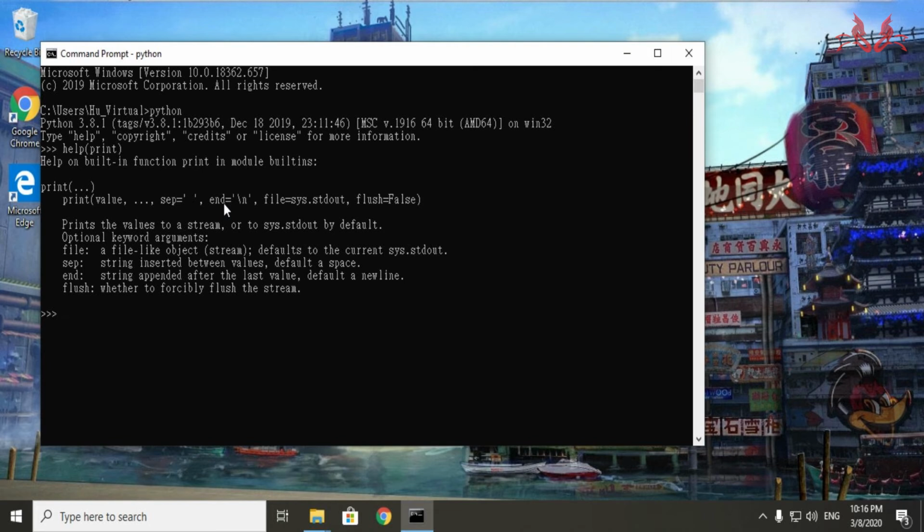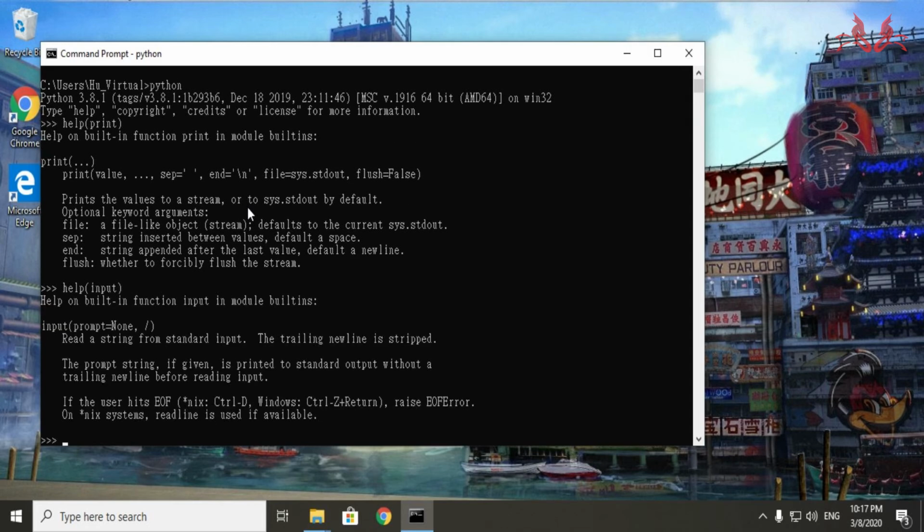For example, if you want to add a string appended after the next value for a new line, you can use the /n to do this. And if you also want to know the function about input, you can type help input. Alright, you can see the description about input: read a new string from standard input, the trailing new line is stripped. Alright, you can see how easy it is.